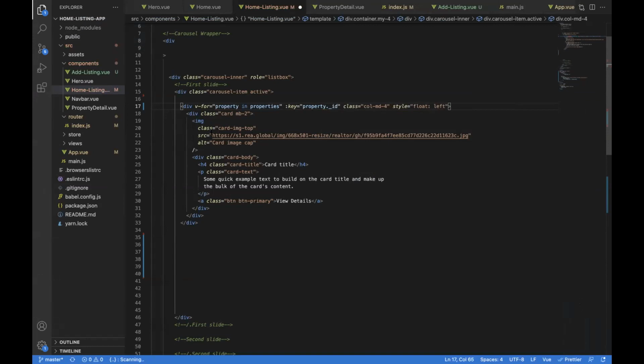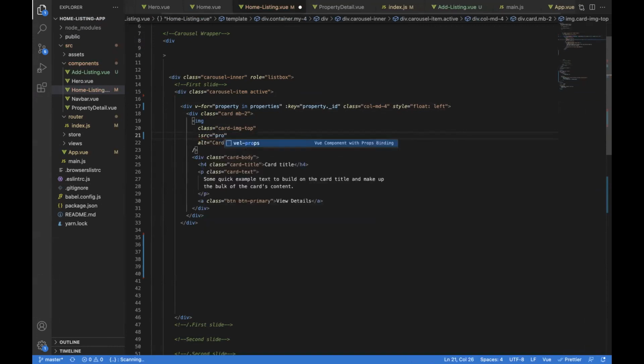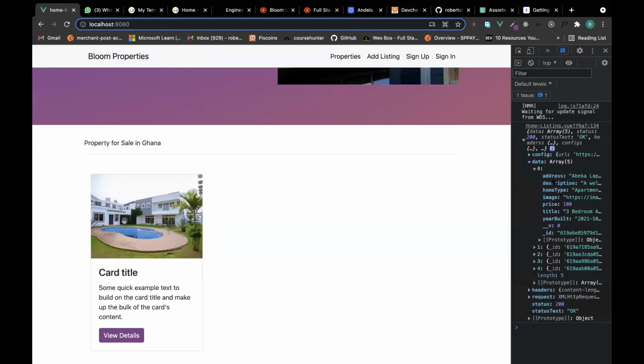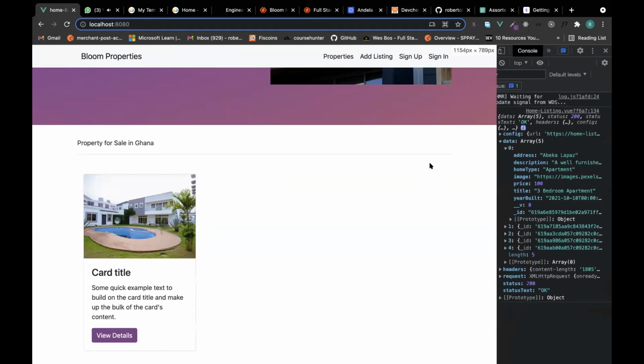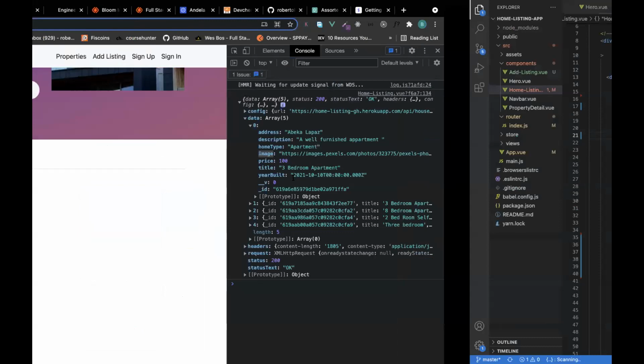So what do we need? First, we need the image URL. With that one, we also have to bind it. So we can bind it to this. We can say property dot, then you check from here. Dot what? Dot image. So you can check it. Property dot image. You can just copy this, go and paste it.